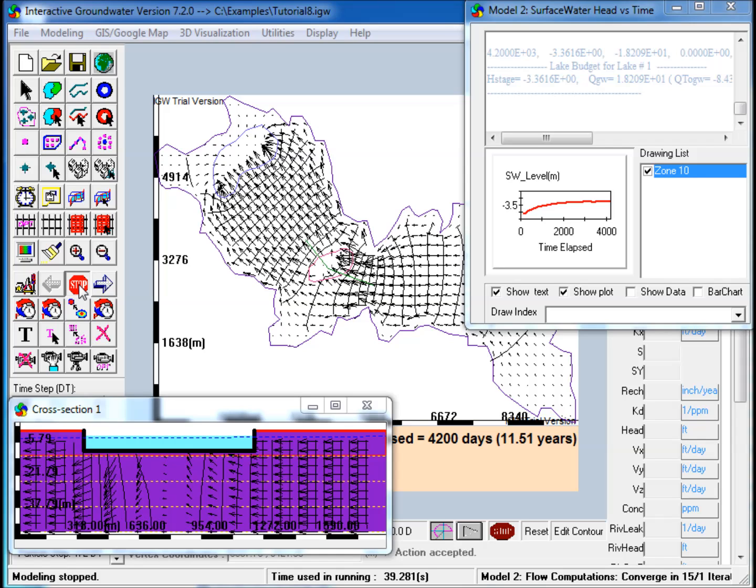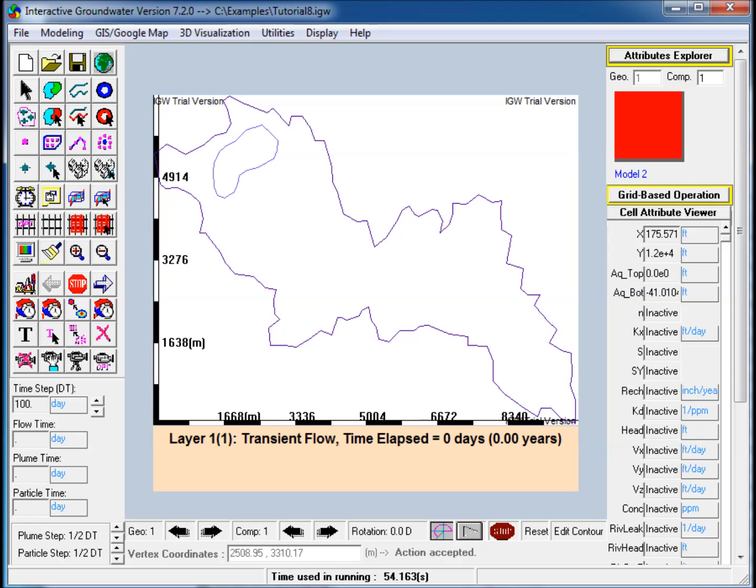The coupled transient model is run until steady state is reached, that is, until the lake's water level stabilizes. Multiple computational layers are also used in this example to illustrate the vertical groundwater dynamics around the lake. The steps to create the model are as follows.